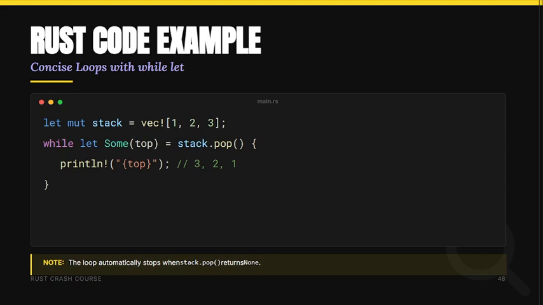Create a main function and attempt to do this and see it in action.